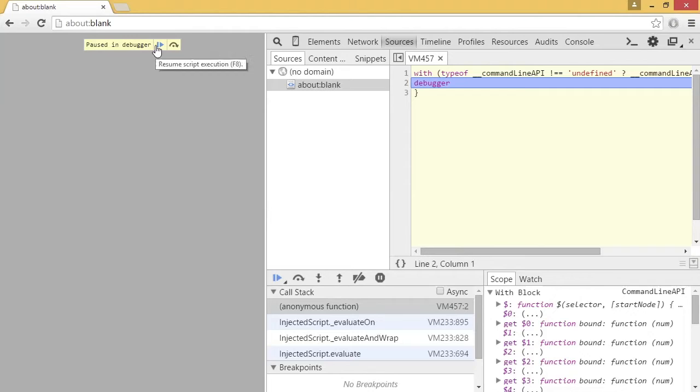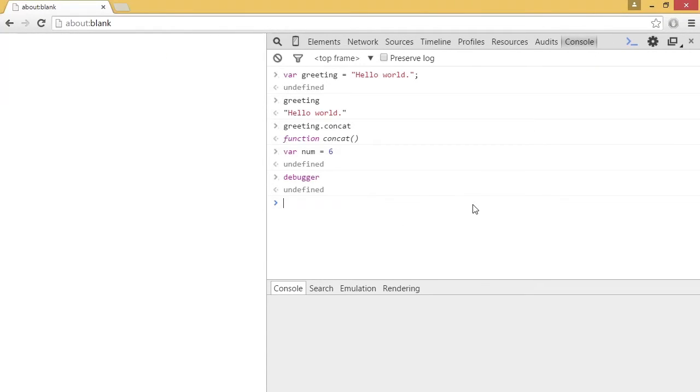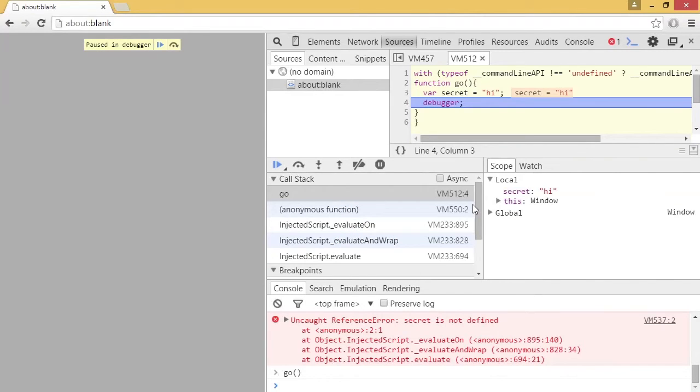So we'll stop the debugger by clicking this button, go back to our console, and now we'll define a new function. We'll say function go, and inside this function we'll define a variable. This variable will only be accessible inside this function. And then right after that, we'll call debugger. So if I try to access the secret variable in this global scope, secret is not defined. It does not exist. However, if I call go, it will trigger my debugger.